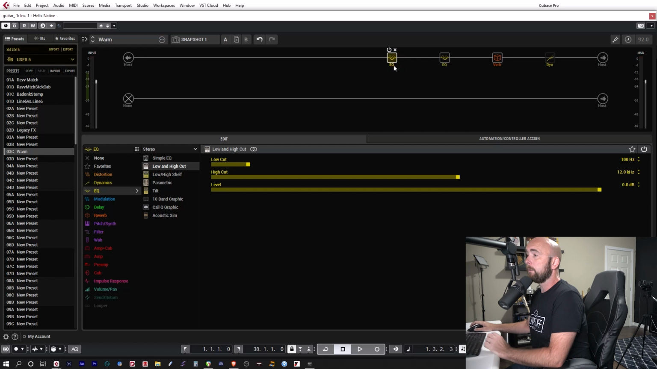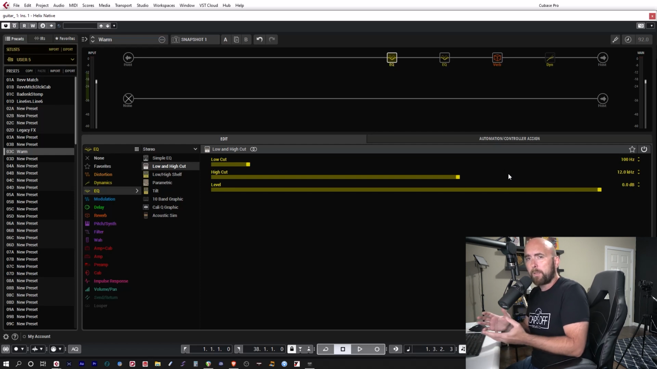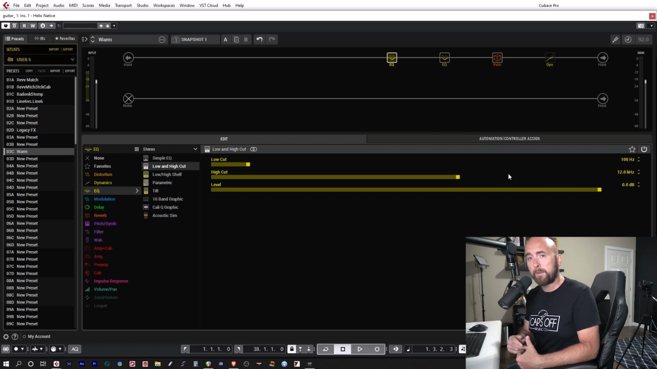So the first thing I have is a low and high cut. And what I did here, and I believe I did it on all the guitars, is I low cut 100 hertz and I high cut 12 kilohertz. Main reasons are, as we would do in the Helix, and there's always been a lot of discussion about, should we use low and high cuts? If a guitar speaker only reproduces frequencies up to 5 or 6 kilohertz, shouldn't we high cut down to there?